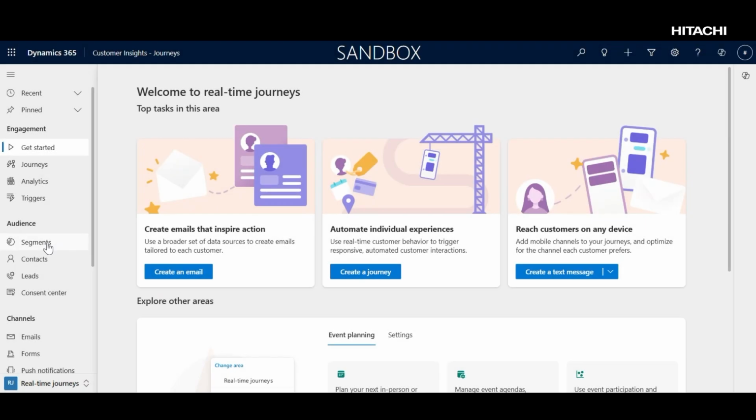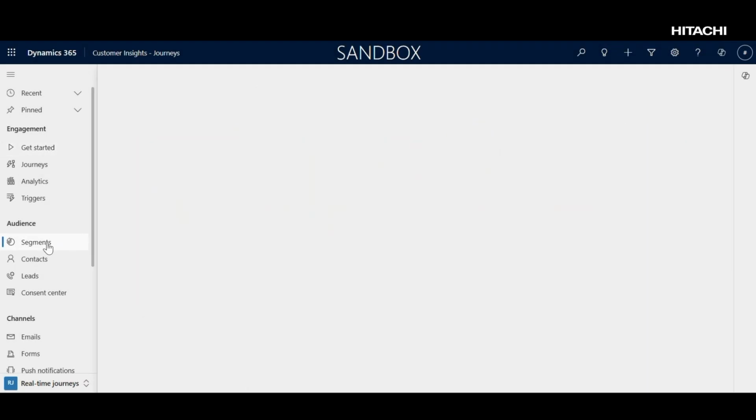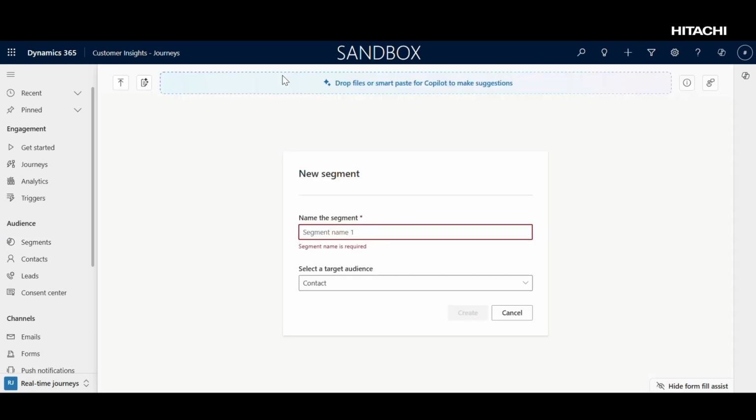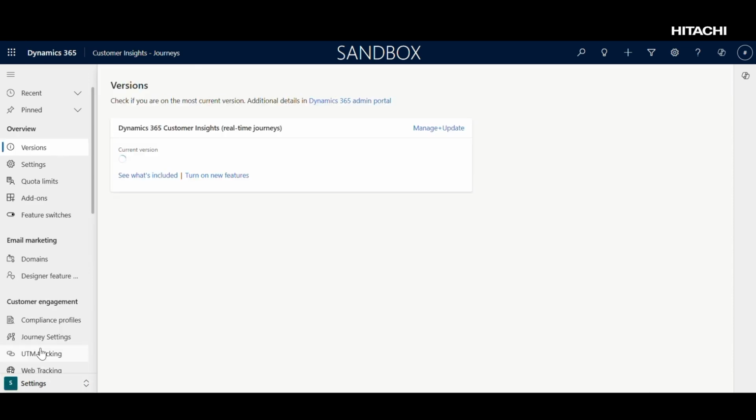Here we have Dynamics 365 Customer Insights. To create a new segment, click on the plus New Segment button. The New Segment form appears, but we don't have Query Assist to give a prompt. Let's enable Copilot for this module.